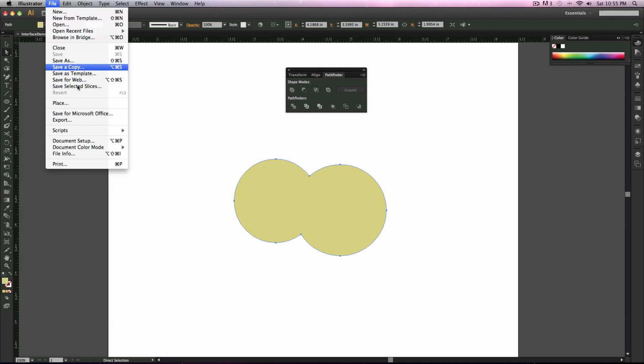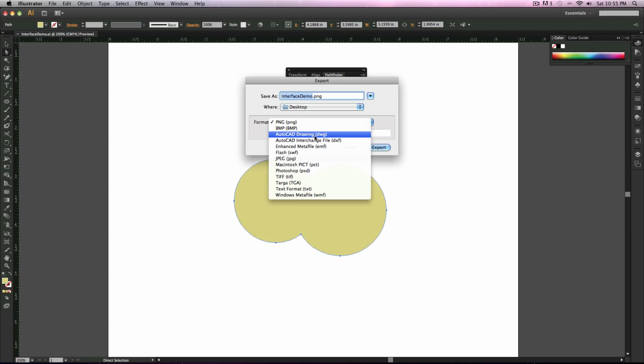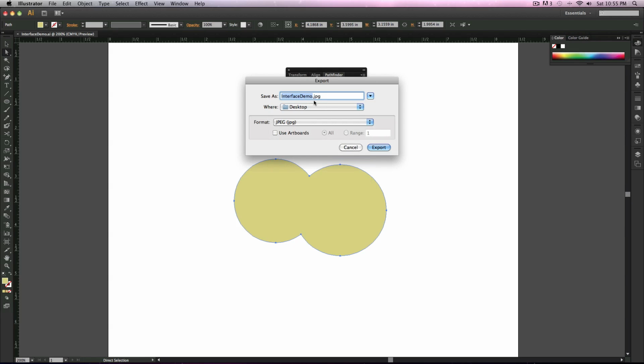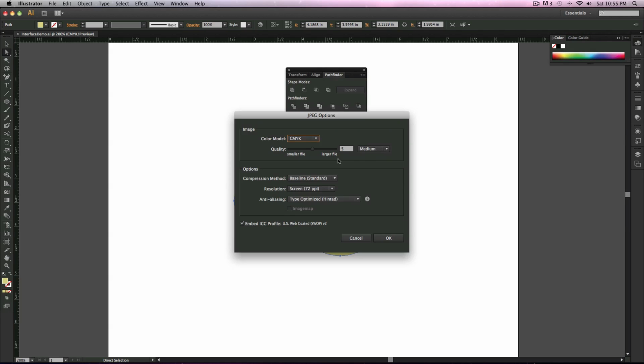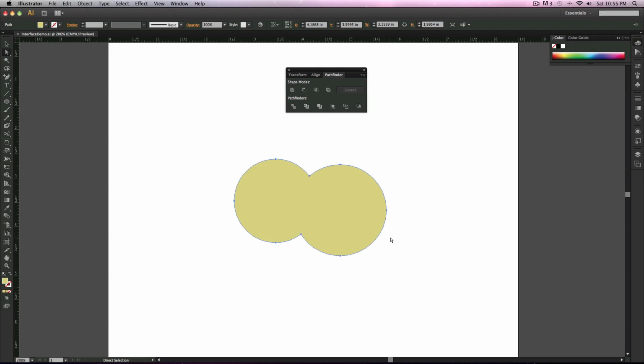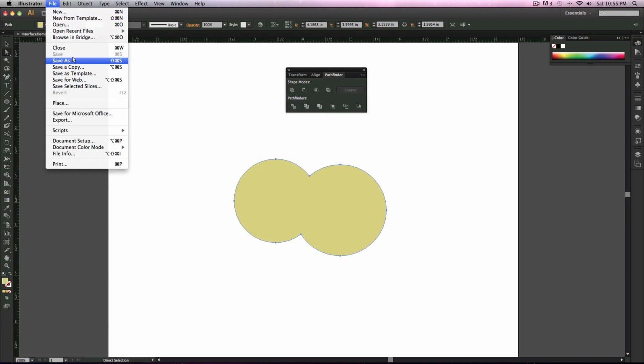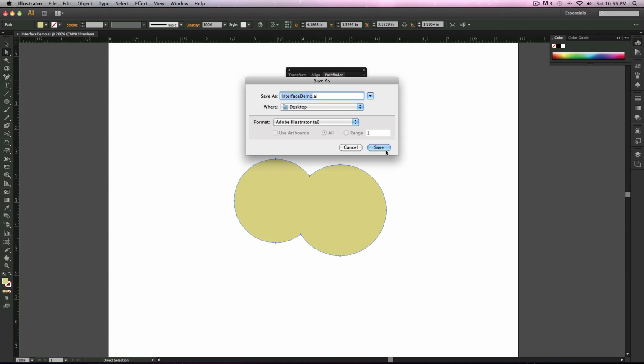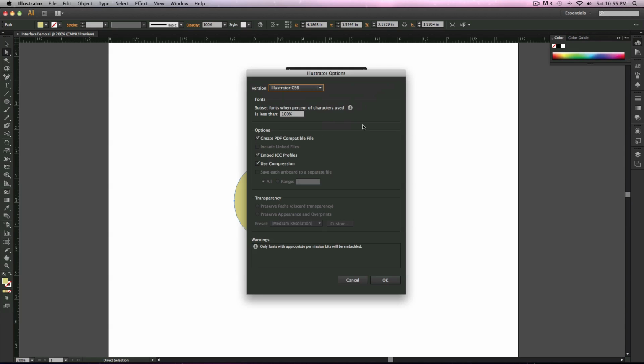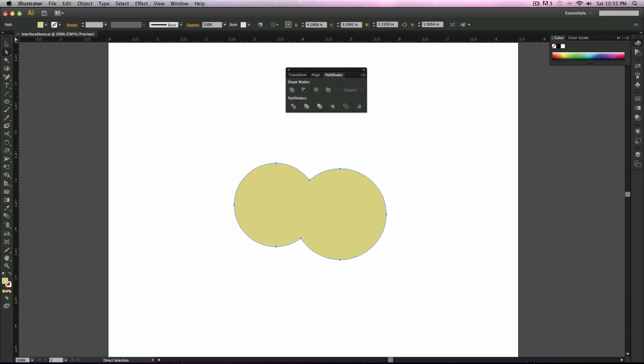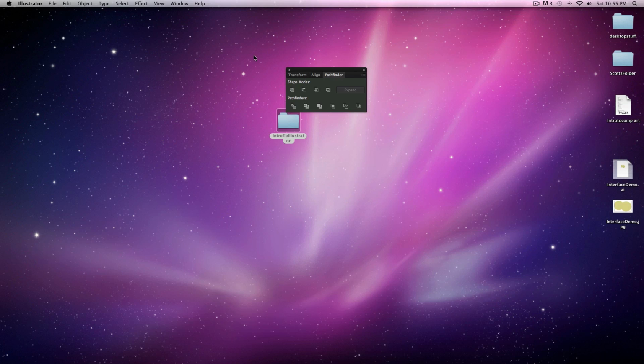Save as will work. Now, if I want to make this a JPEG or a raster image, I'm going to need to export. So I'm going to export this as a JPEG on my desktop here, and I'm going to make sure it's a 10, it's maximum size, and I'm going to export it out at 150 dpi resolution. So we're going to do that. That's going to save. And I think we're going to save it as Illustrator. I don't know if I saved it. It's going to replace it. Yeah. There we go.